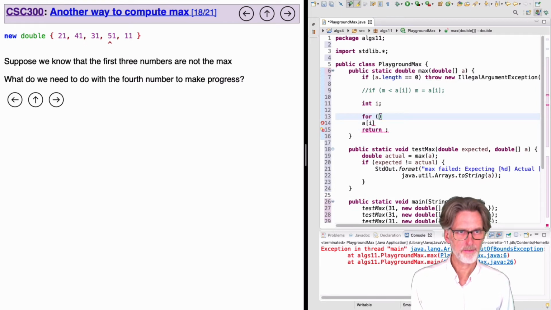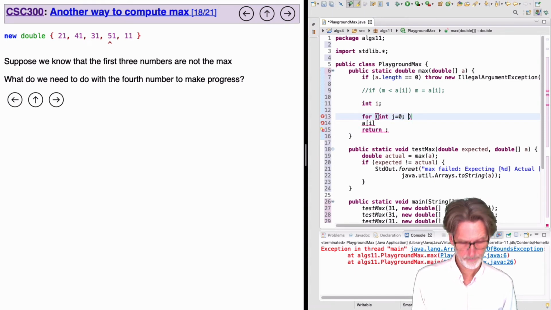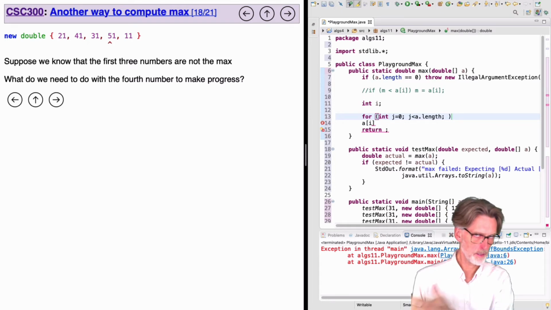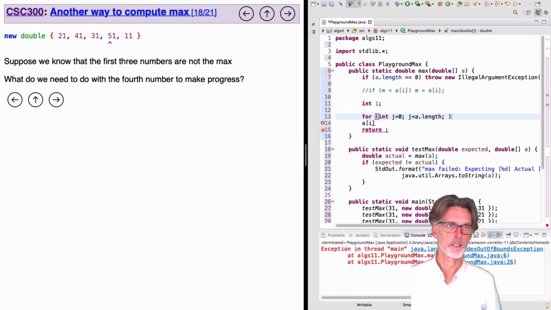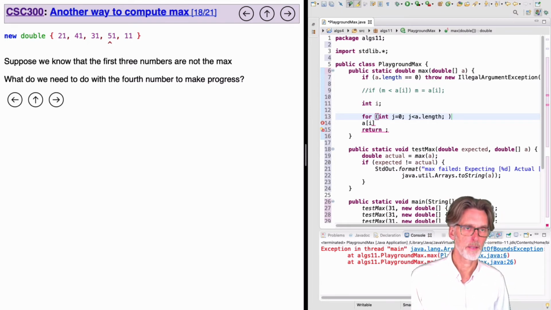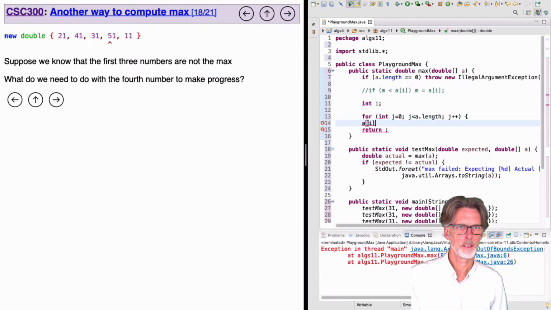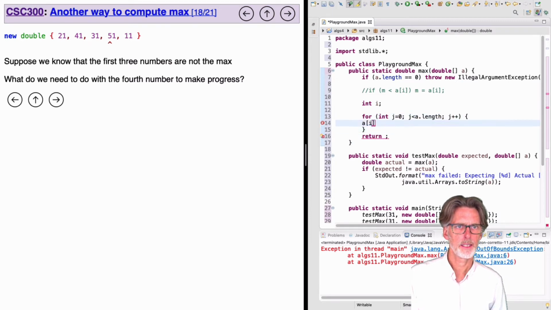Well, we have to go through the whole array. So let's use another variable. We'll call it j to go through the array. And to go through the array, it's always kind of the same process, right? Here starting from 0 up to a of i minus 1, the length minus 1. And I'm going to increment j. Okay, so for all of the elements of the array, what do I do?